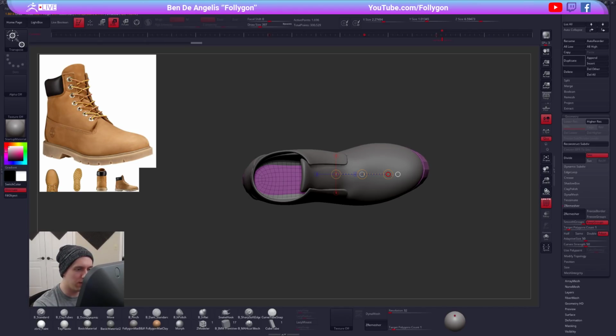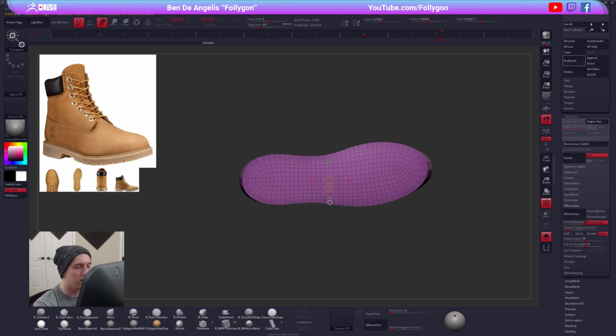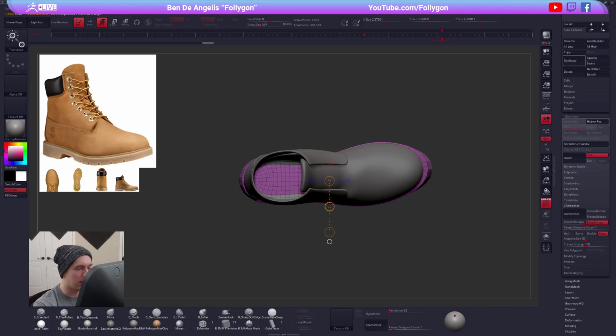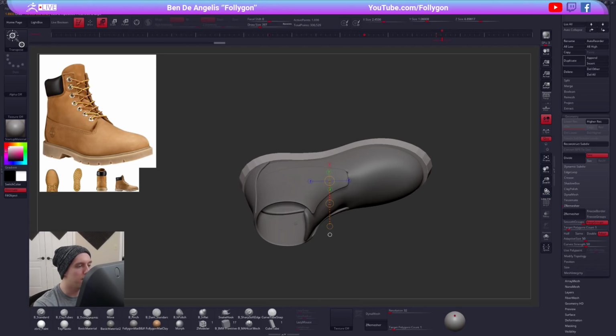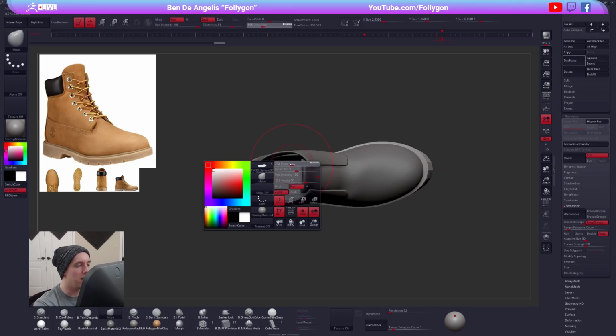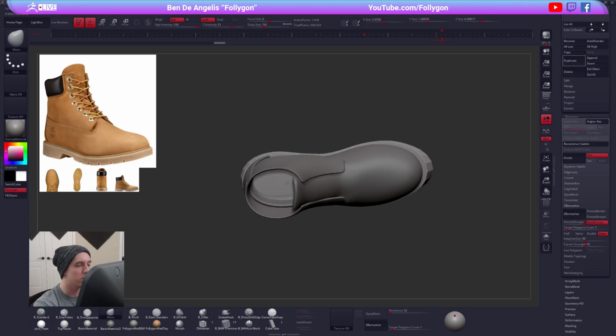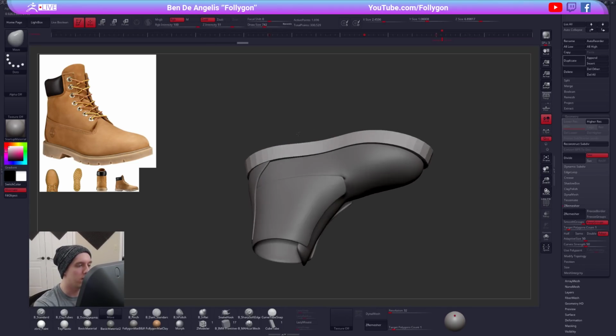So let me scale this up. And let's go a little bit wider here, because it's scaling out that way a little bit more than what we want. Maybe we can just manually use our move brush. Kind of tug it out on this side a little bit.